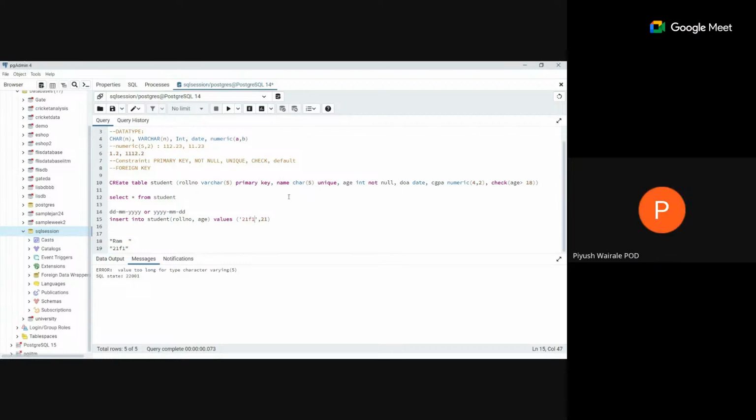So the age is integer, but in the insert query, if I give 21.1 as a numeric value, will it adjust or will it throw an error? It will throw an error. You can try that out also. After the session, just try to run it.